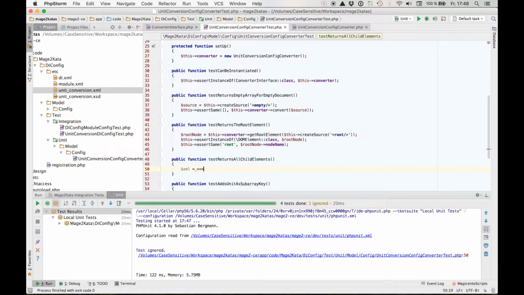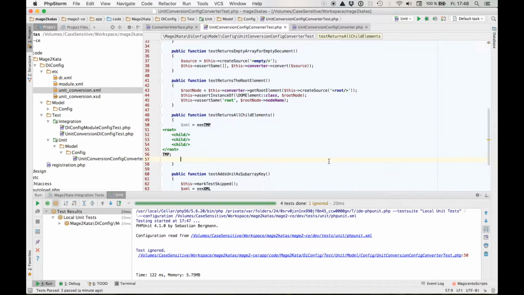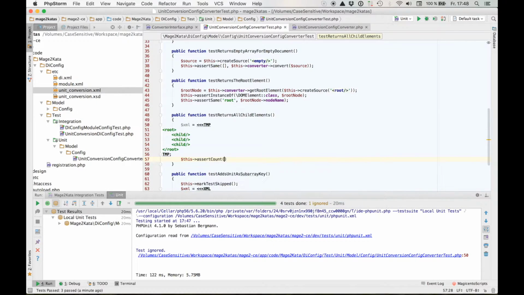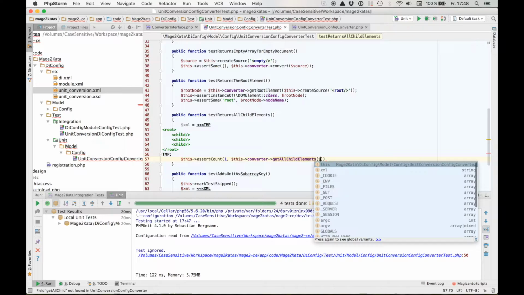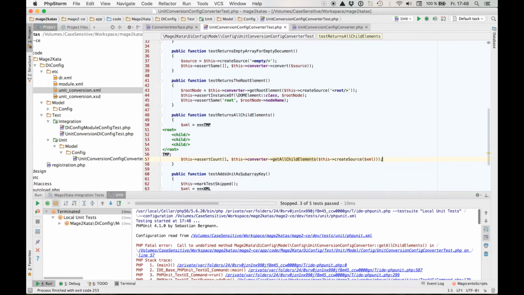Okay, we'll need some XML with some children elements. What to assert? Let's assert that the count of the children of this document is 1. Get all child elements. This create source XML. Okay, good. Now we can create the method.